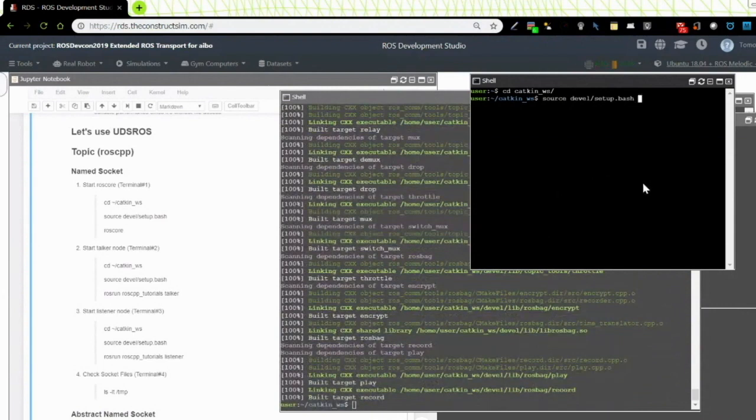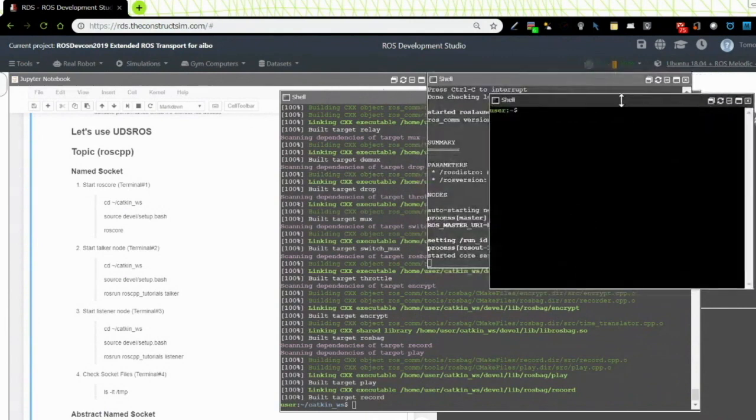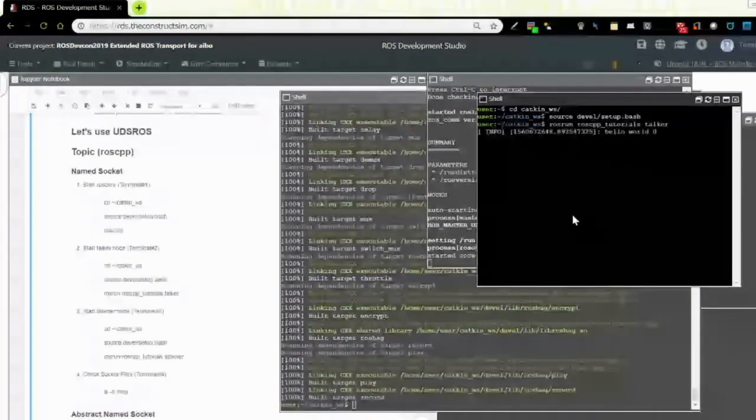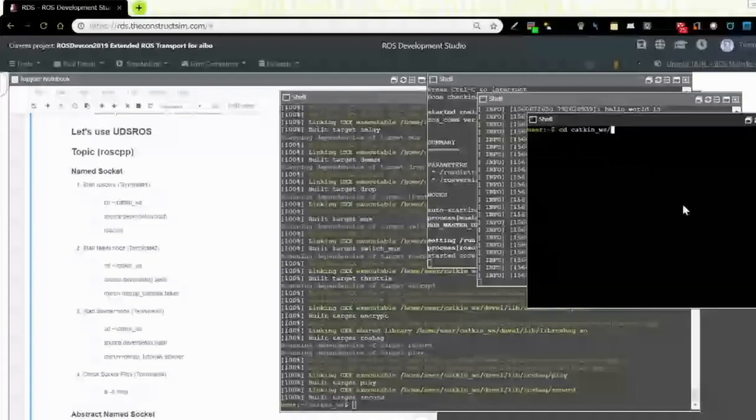All right. So let's run ROScore. Right, it's running now. And the second terminal. Let's use ROS C++. A really simple application, talker. Okay, so it's talking. And a typical setup, and of course, listener. Okay, it's working. Of course, it is working.